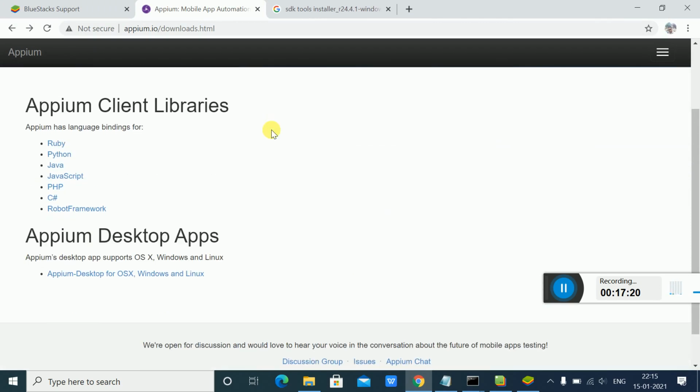You can search for APM download and go to apm.io, and inside apm.io you need to basically install two different things. One is the APM client libraries. These are the libraries which will provide all the methods and classes which we are going to use while creating the test cases, and you can use this in any language you are familiar with. Since we are using Java, we can use the Java client.